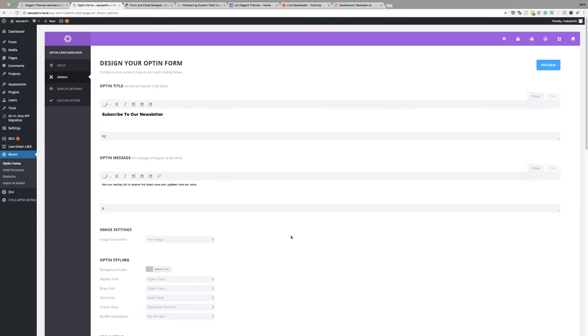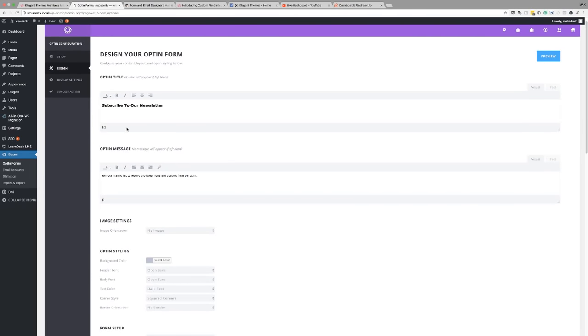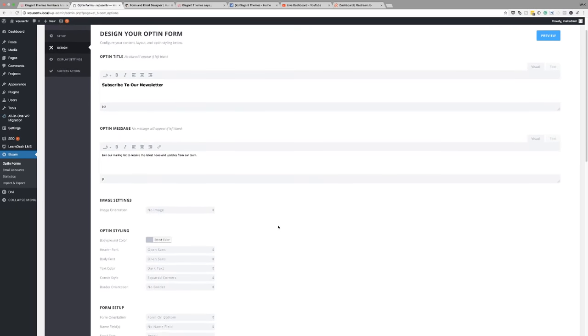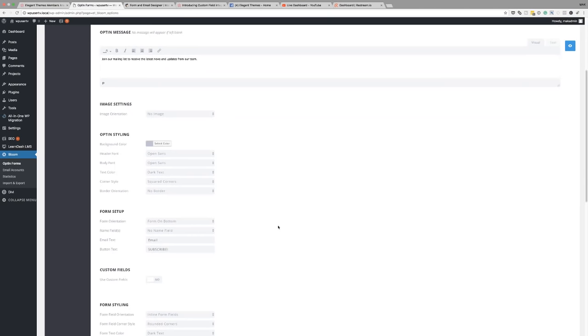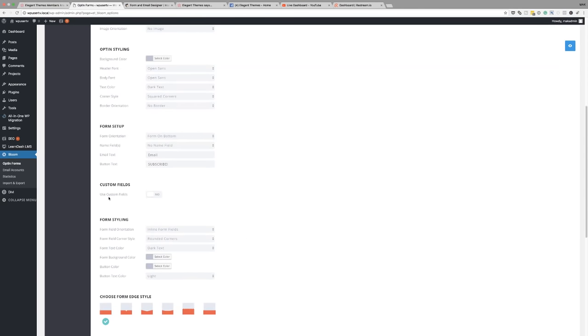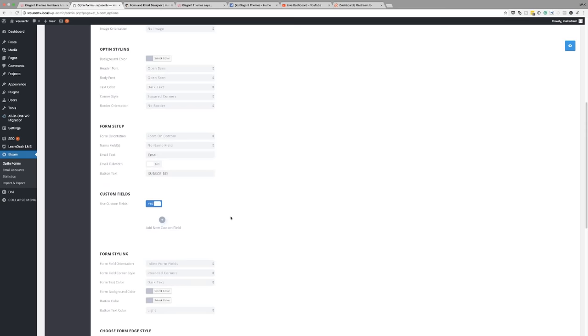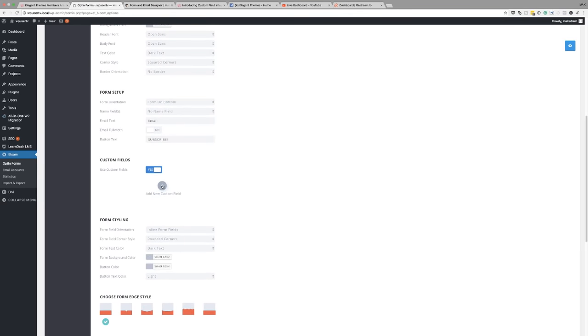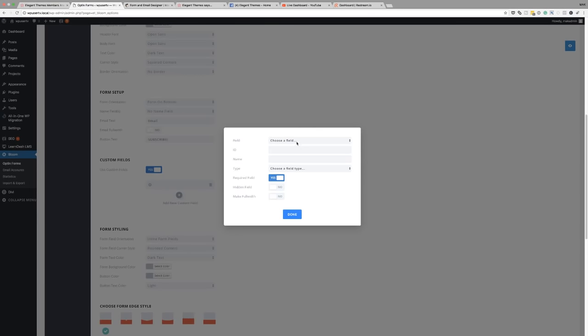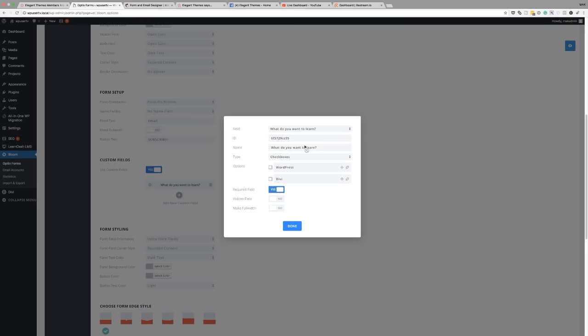I'm not going to spend so much time trying to beautify this and make it all look nice. I'm just going to go to where the important areas are. If we scroll down here, we'll see that we have this option called use custom fields. If I say yes to that, we can click this plus button and then choose our field. You see, what do you want to learn? That's the field I want to choose now.